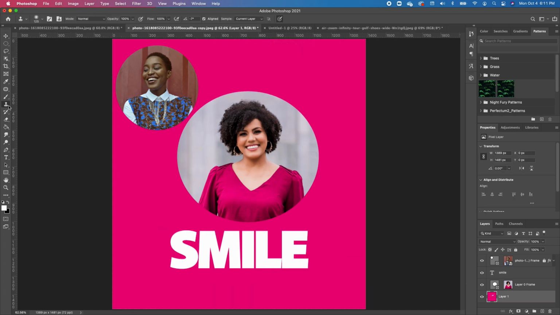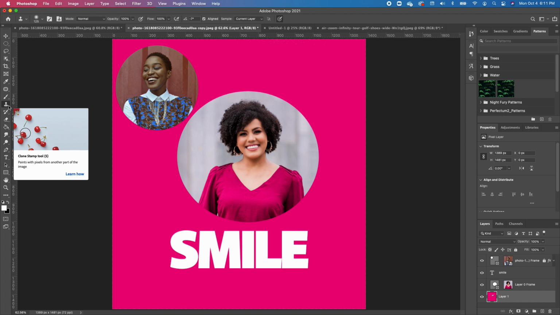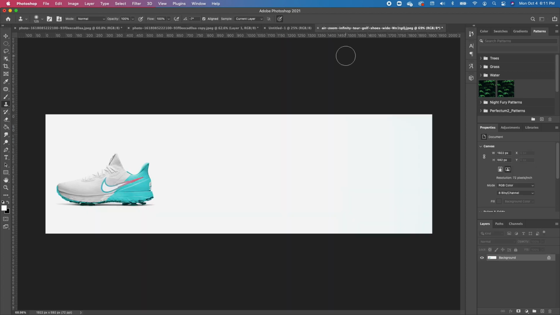The clone stamp tool helps you to make duplicates of anything that you select. So let's say that we want to duplicate this Nike. We can hold down option, make a selection of our image, come somewhere here, and basically paint that in. And as we are painting it in, you see that it's just sampling and painting it in for us.